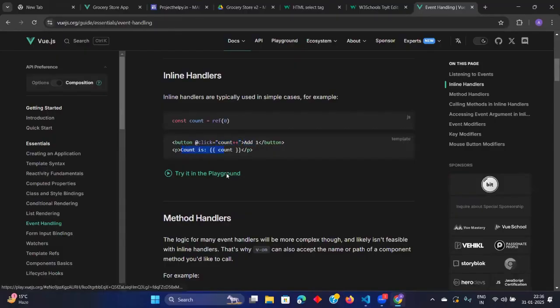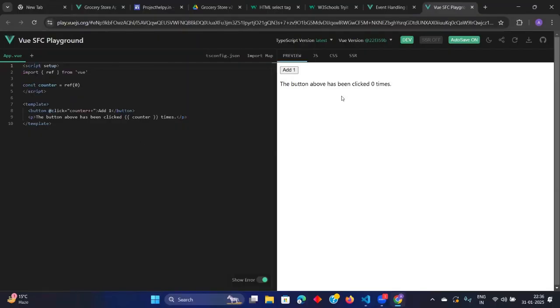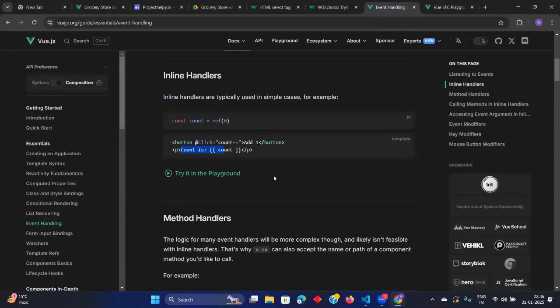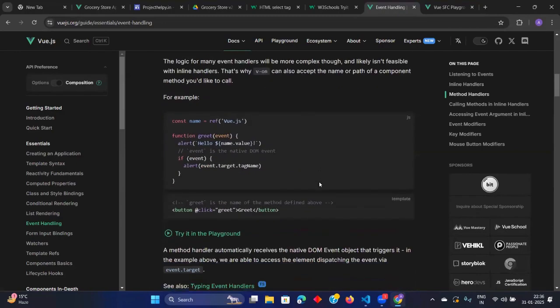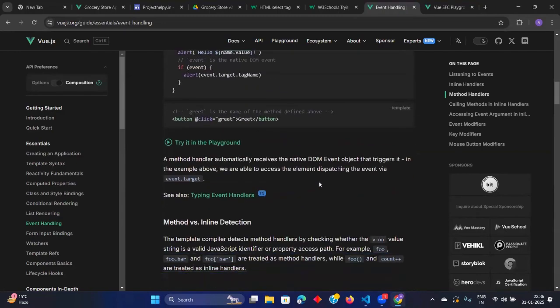So count is this thing. You can also see this thing here. Is there any difference between both of them? Between @submit.prevent and @click. @click is normally used when we are clicking, and submit is for form, just posting the things.